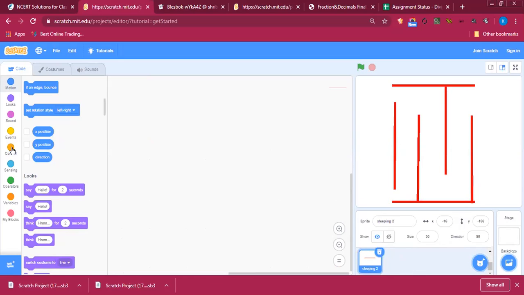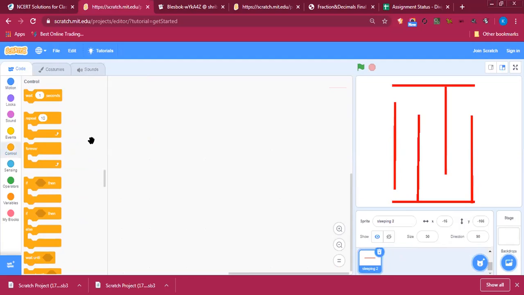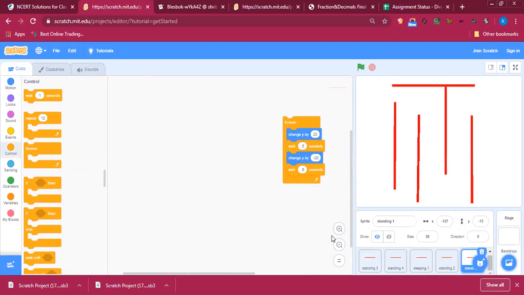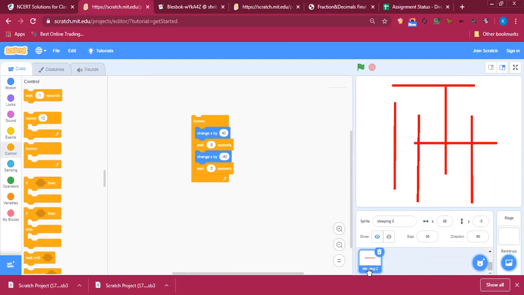I'll do it for this. Or just delete this sprite, and duplicate the other sprite, the horizontal one. Just delete this one. Duplicate.